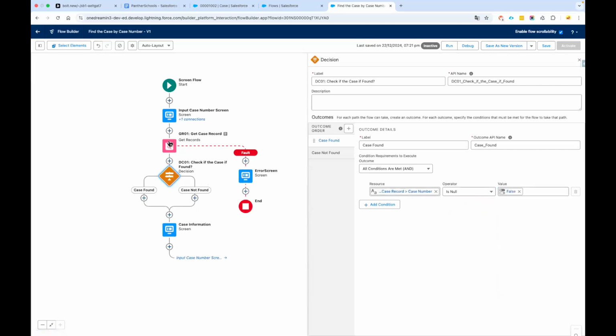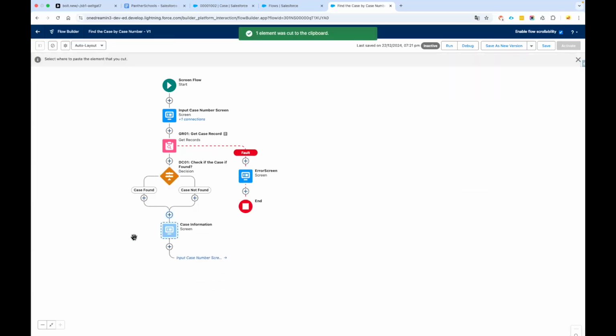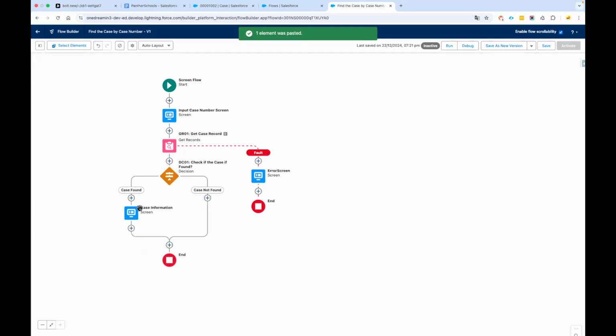So the record which we have found from this get record, case number will not be null. That means the case is found. Otherwise, the case is not found. Now this screen has to be moved to case found. How will we move it? Click on this screen, click on cut element, and then click on plus screen below the case found. As soon as you do that, your screen is migrated under case found.